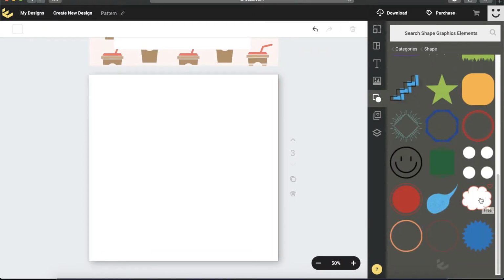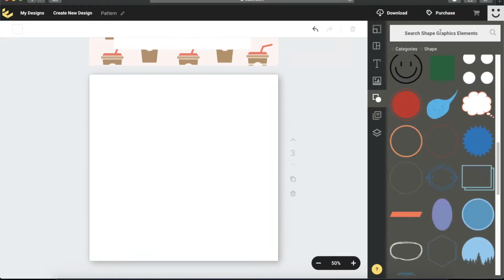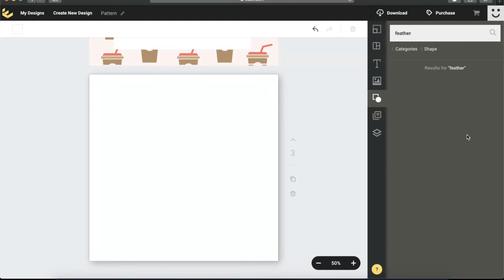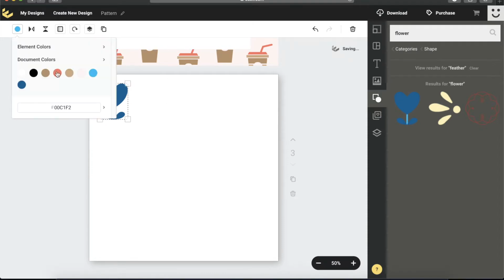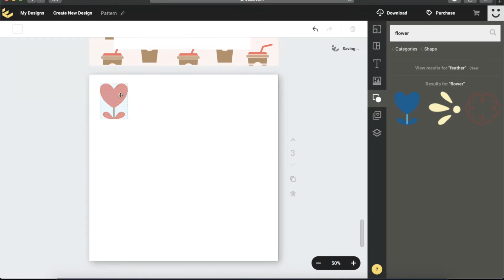So let me see if we can find maybe flower or maybe feather. What do you think? So feather. Let's see if there are nice feather shapes. No, there's only one, so I'm not gonna use that. So let's go ahead and try flower. Okay, so probably we can use this. I want to change this to orange maybe. No, you can change it. Oh, there you go. And maybe change the leaf to maybe brown. Okay, that's prettier.